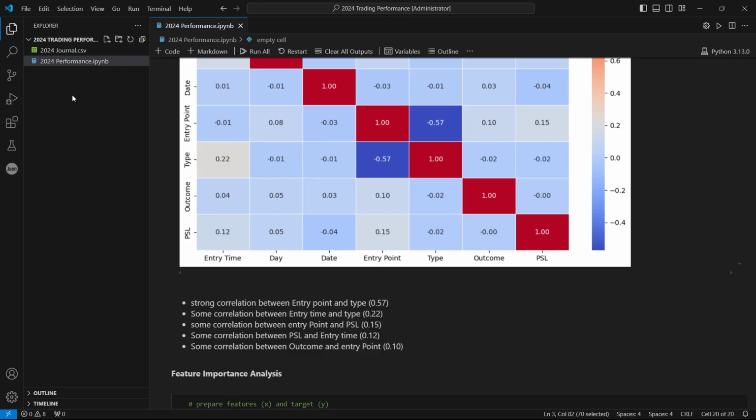VS Code, I think if you're a trader, you are almost by default interested in algorithms and data analytics. And I am assuming everyone has VS Code on their PC. Every trader has VS Code or something similar on their PC.